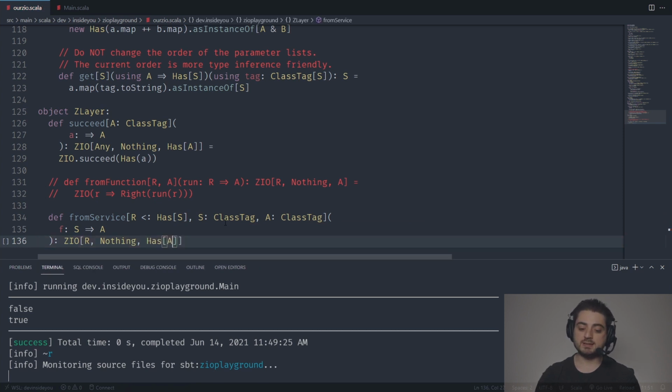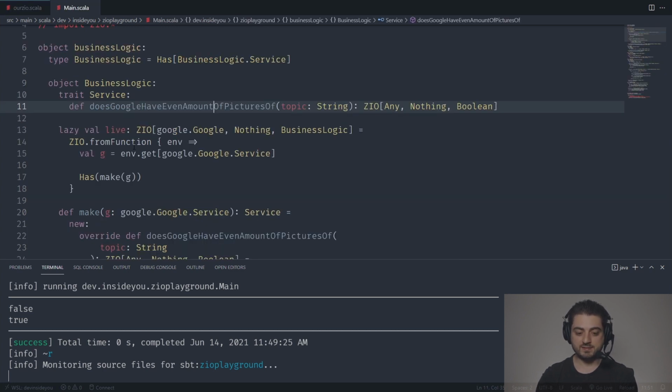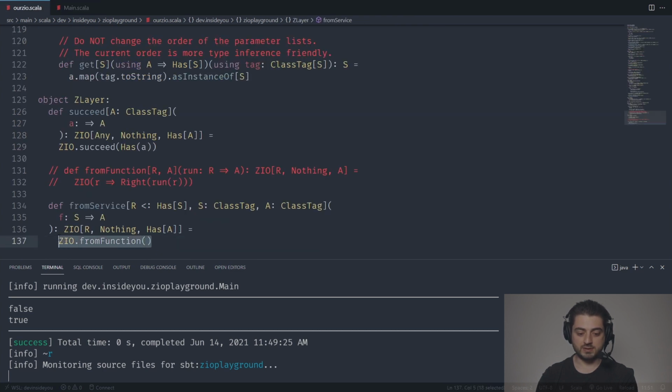Okay, so we need the ClassTag for the As because we need to get the service from the Has, right? So we need the ClassTag for that, and we need the ClassTag for A so that we can wrap it into a Has when we're coming out. Okay, the implementation is super simple, right? We're just going to do ZIO.fromFunction. Right, it's literally this thing. Okay, in fact, I can just grab this thing, right? I can just go do this, right?